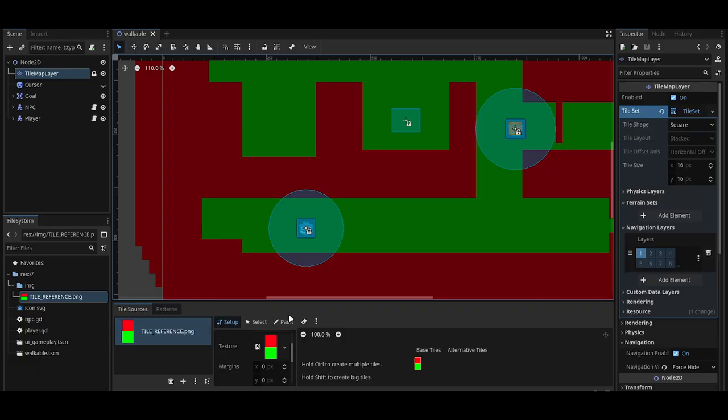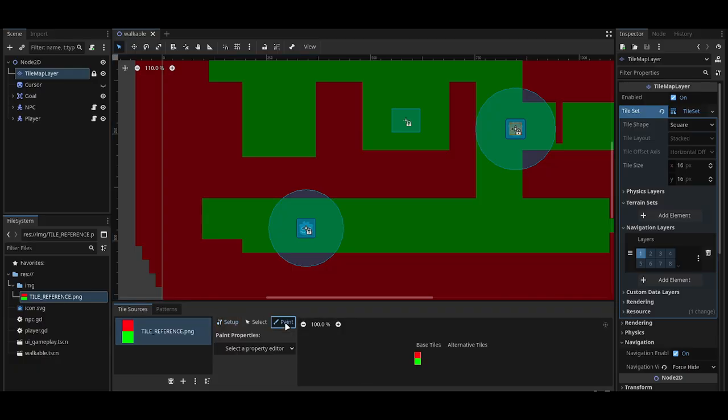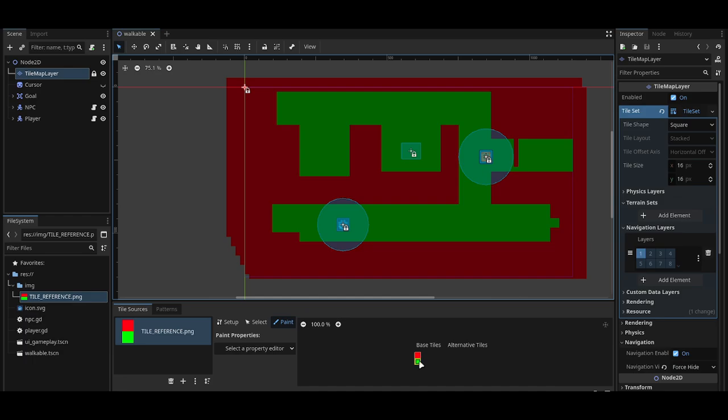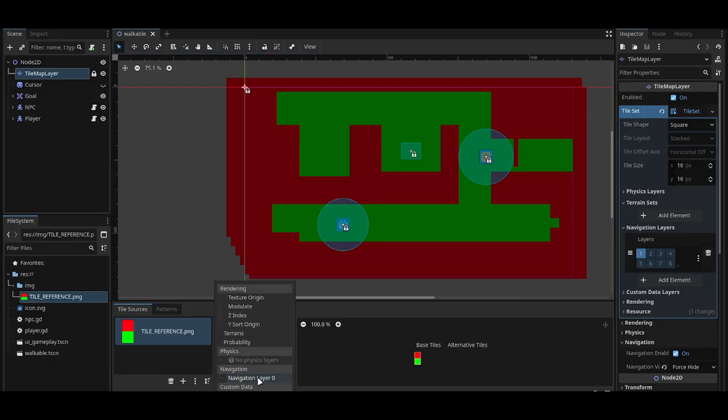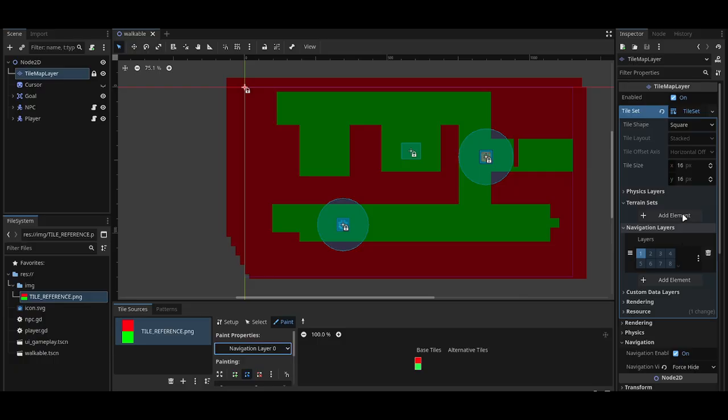And then the next step is to go into paint. Now, it's important to remember that paint doesn't mean you paint over here. It means that you paint the tiles themselves. And in order to edit the properties, such as navigation layer, you need to create the navigation layer over here first.